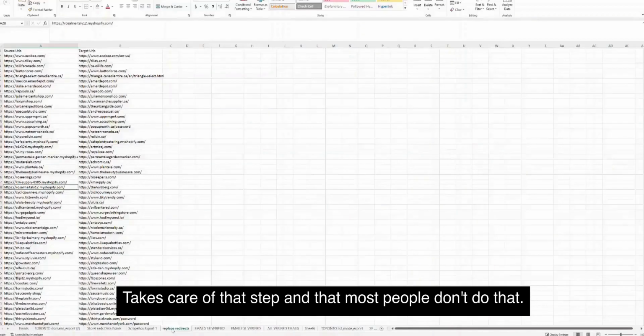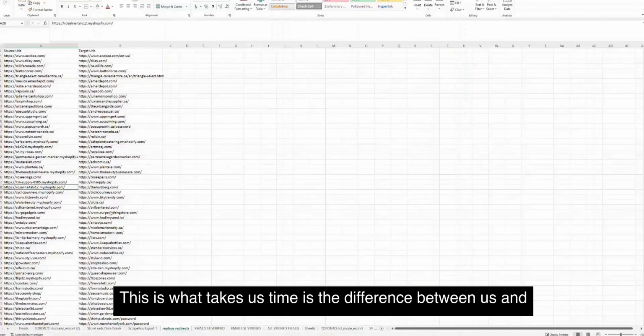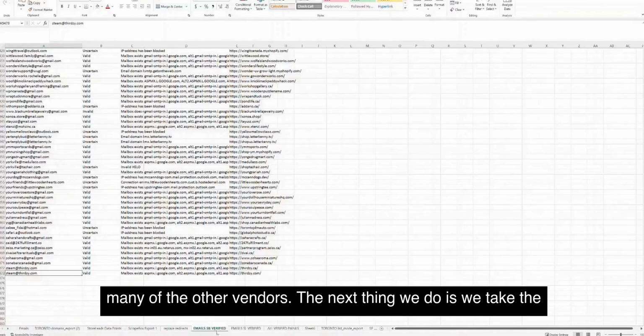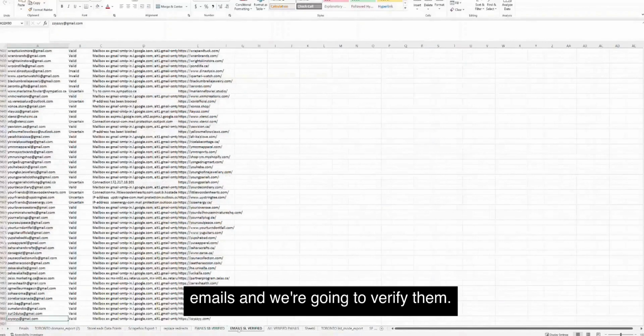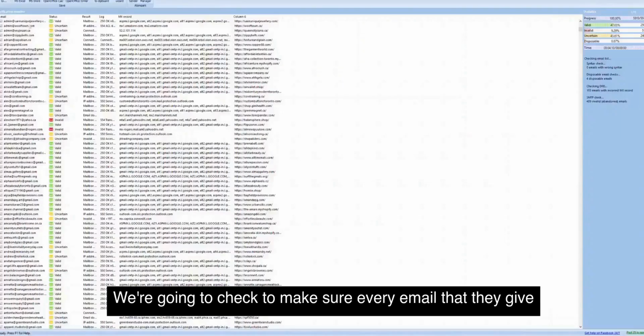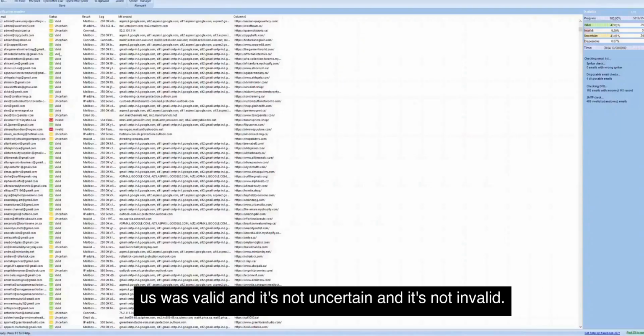And most people don't do that. This is what takes us time. This is the difference between us and many of the other vendors. The next thing we do is we take the emails and we're going to verify them. We have several different verification tools. We're going to check to make sure every email that they give us is valid, and it's not uncertain and it's not invalid.